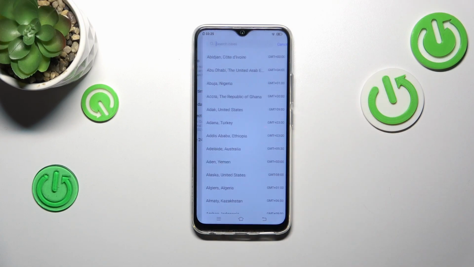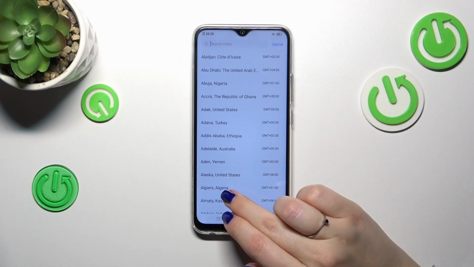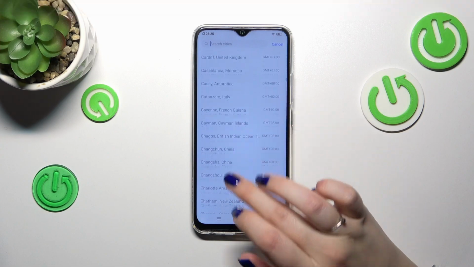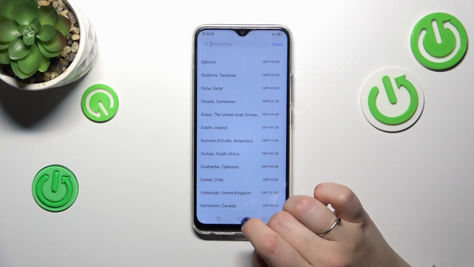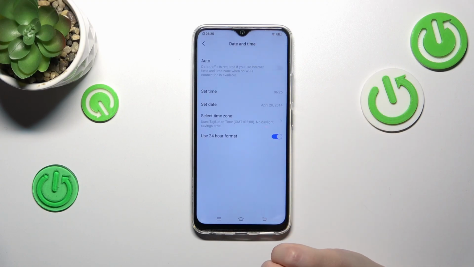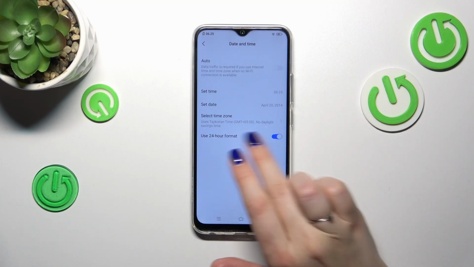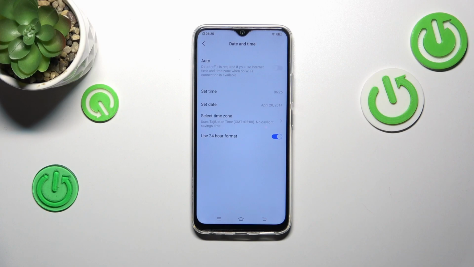We can also select the time zone, just tap on it, and here you've been transferred to the full list of available time zones. So find yours and tap on it, and of course be aware that after changing the time zone, the time will also change according to it. Here you can also decide whether you want to use the 24-hour clock format, which is currently applied, or 12-hour format, and to do that we have to tap on the switcher to turn off this option.